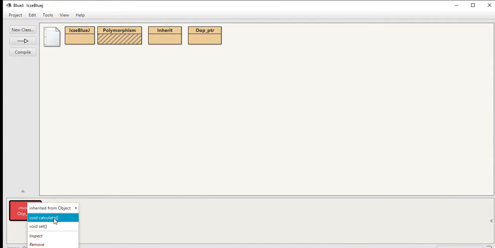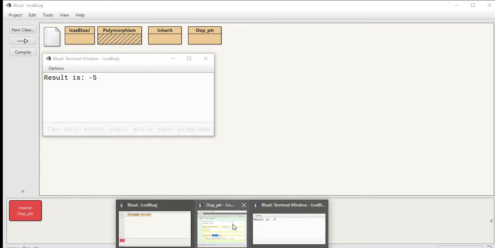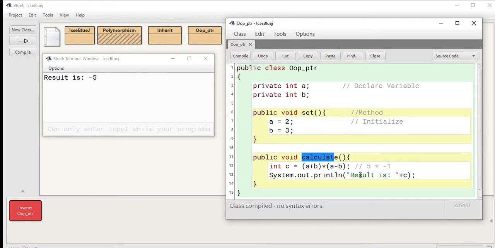So here is the call to the calculate function, and this time you see the result as you expected, that is -5. How is it working? A is 2, plus 3 is 5. So here comes the 5. A is 2, minus 3, that is -1. So 5 into -1 would be -5, and that is what is getting printed over here.